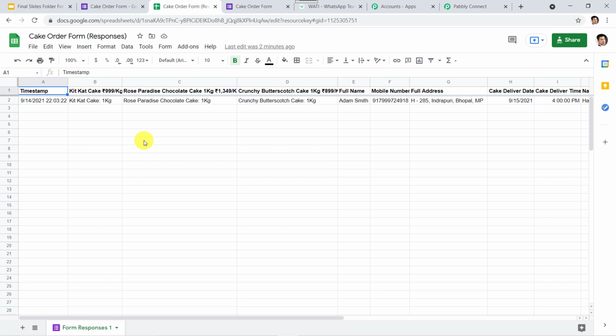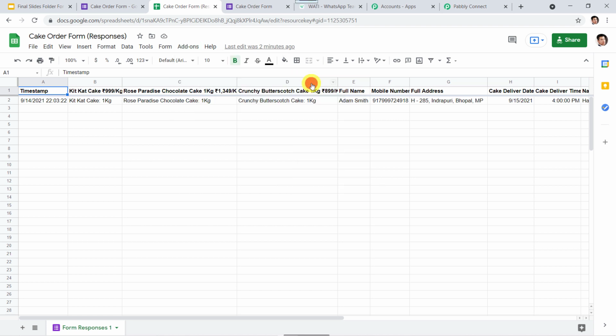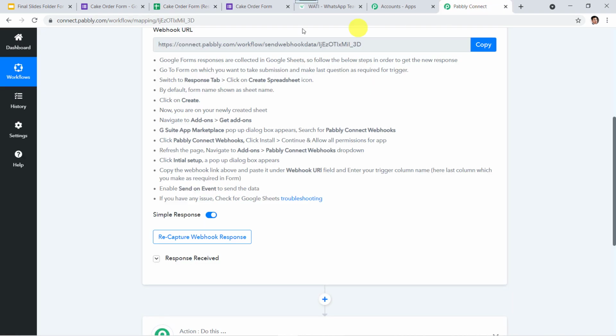Once the Google Sheet is refreshed, you have to again go on add-ons. This time click on Pabbly Connect Webhooks and click on Initial Setup. Now here we can see the webhook URL and trigger column is shown. So this is the same webhook URL which Pabbly Connect was offering. Let us move to Pabbly Connect.